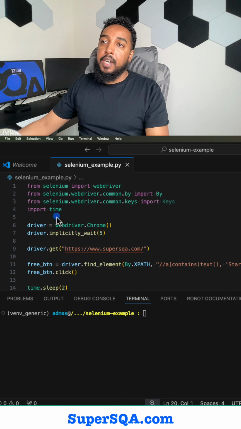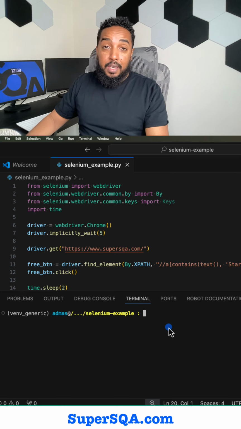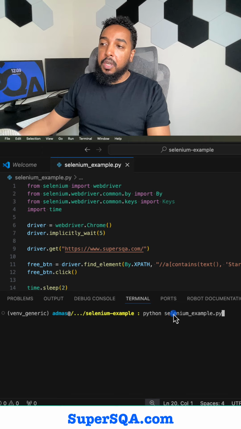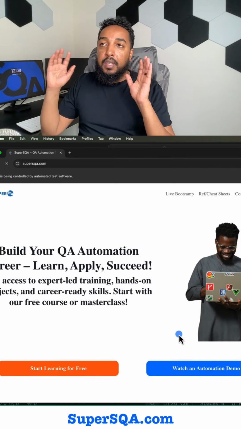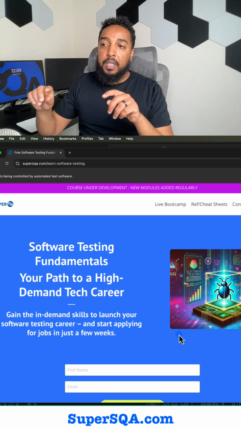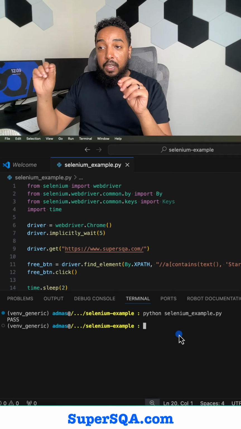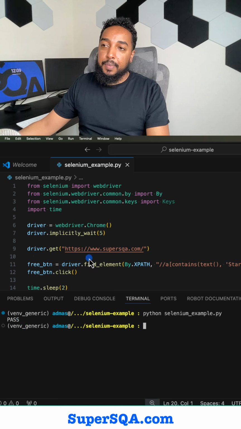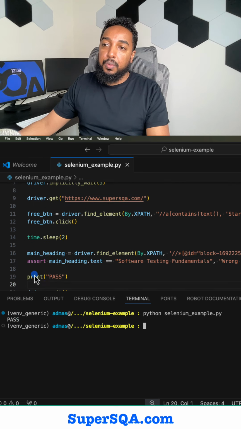So I'll come here and I'll write a Selenium script. First, let me run it and then I'll explain the code. I'm just going to go to the terminal, type Python and the name of the script. My hands are free. The browser is open. It's going to click on the button, come to this page, and check the heading, and the heading is correct. It's going to print the word pass because that's just what I told it to do right here.